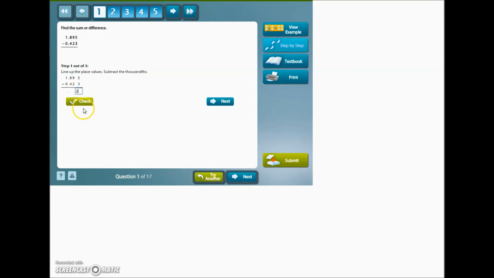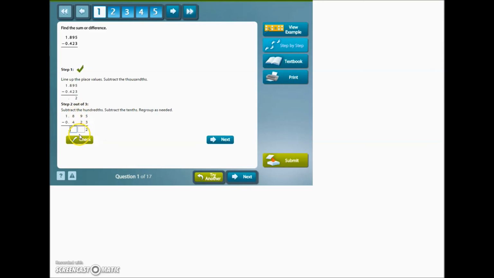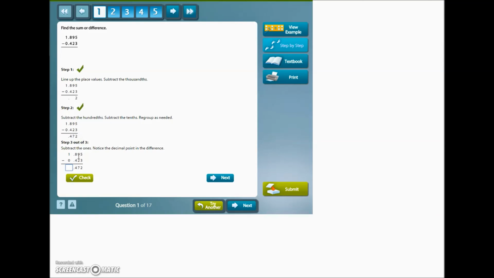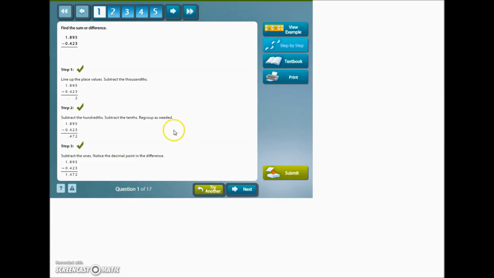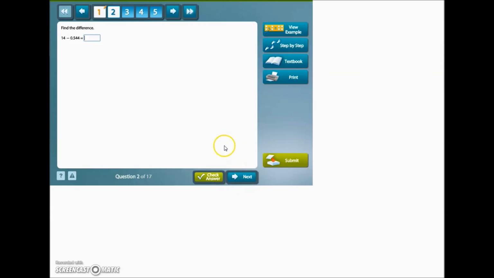So 5 minus 3 is 2. I check it. I got that part right, and it takes me through it, and so on and so forth. And I just keep doing that, and I try another one. So that's a good way to practice and check your answers.